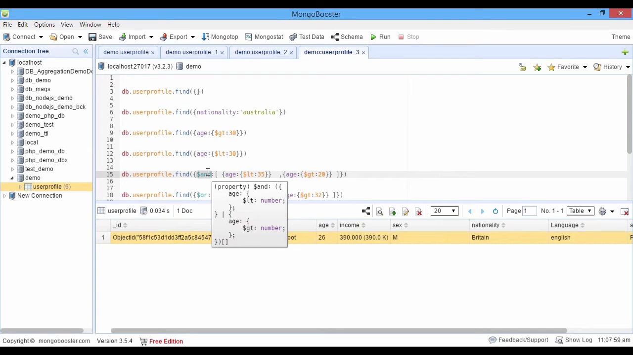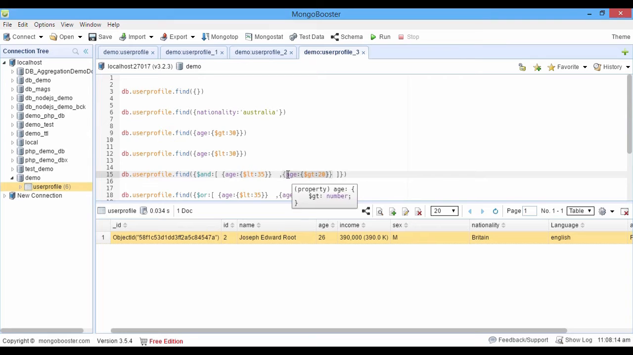The next one is the AND operator. We have two conditions. The primary key to note is the square brace. So we'll be having multiple conditions within the square brace. The condition number 1 is the age has to be less than 35, and the condition number 2 is age has to be greater than 20.